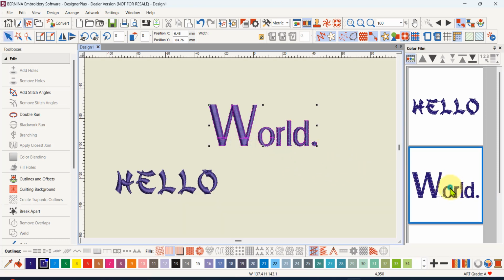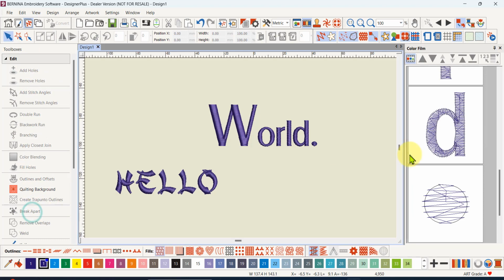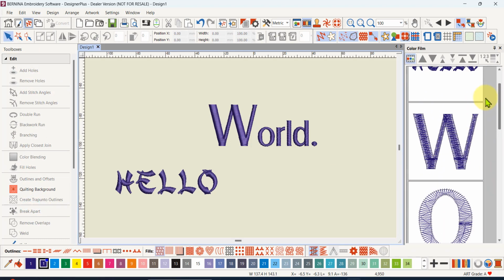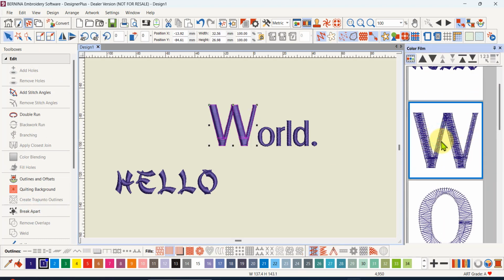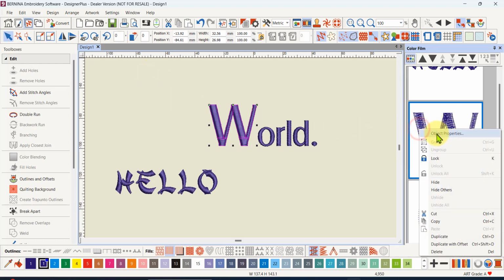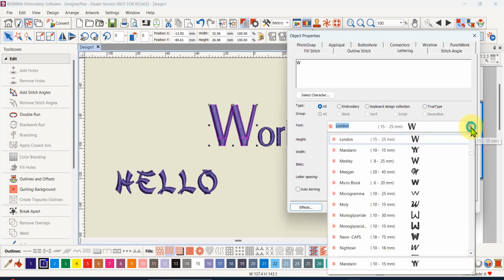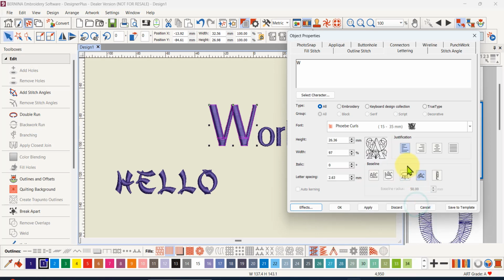So we'll select that, and I want to just change the W to a different font. So I'm going to break apart the word into individual letters. So again, I select it and I go to my Edit toolbox and come down to Break Apart. And now you can see that I've got individual letters. So I can change that W by going to the Object Properties, and I can choose a different font just for that W. Let me see, what will I choose? I could even do the Phoebe Curls and apply.